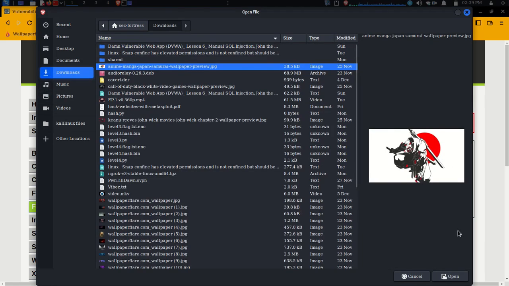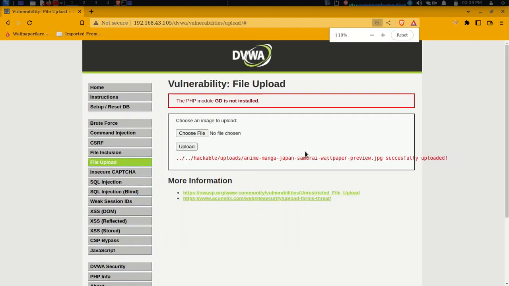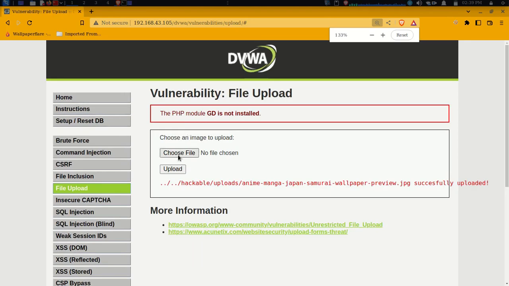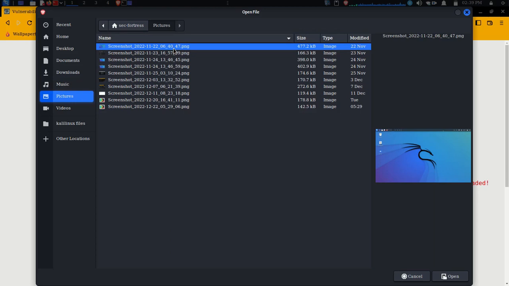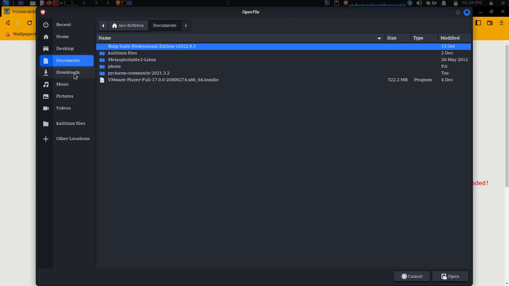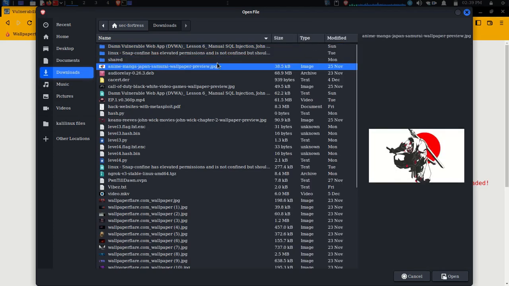I think let's try this one. Upload, and this was uploaded. I guess something happened right there. So I tried going to my pictures. This was my Kali Linux screenshot, and I tried uploading it, and it literally didn't upload. Well, when I tried uploading this one from downloads, it actually got uploaded.